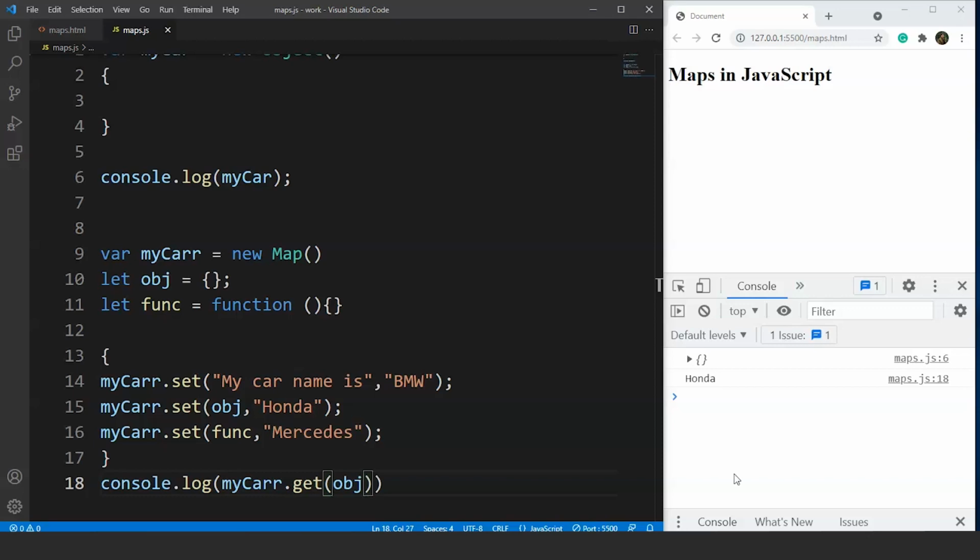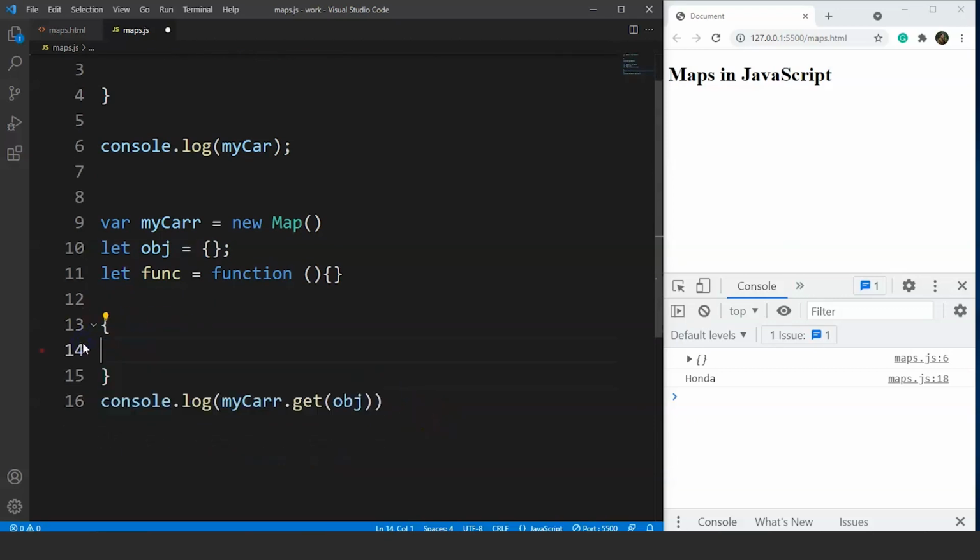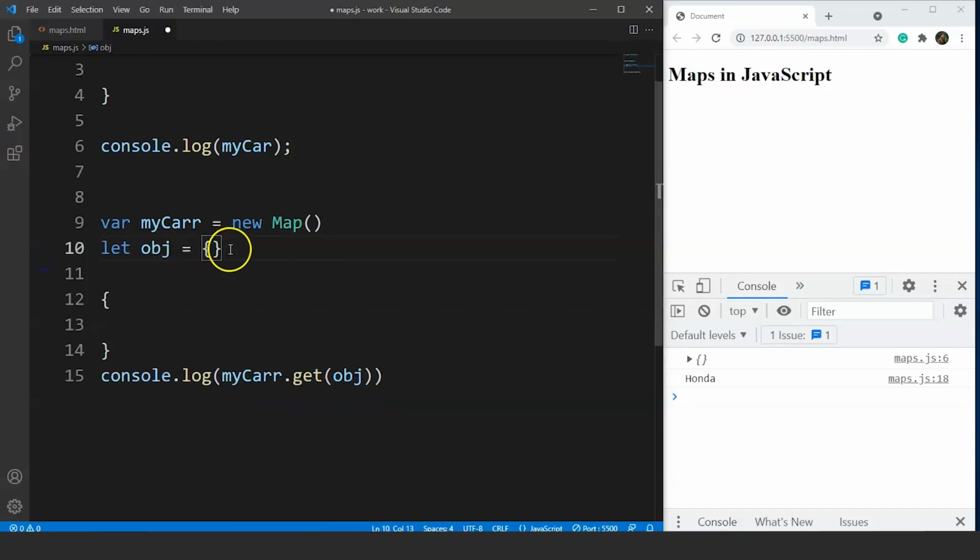Now the next thing is maps can be used with arrays as well. All we have to do is define an array with key value pairs and pass the array to the map as a parameter, and the rest is the same. So let's do it as well. What we'll do is remove this. We'll remove this as well. Fine.